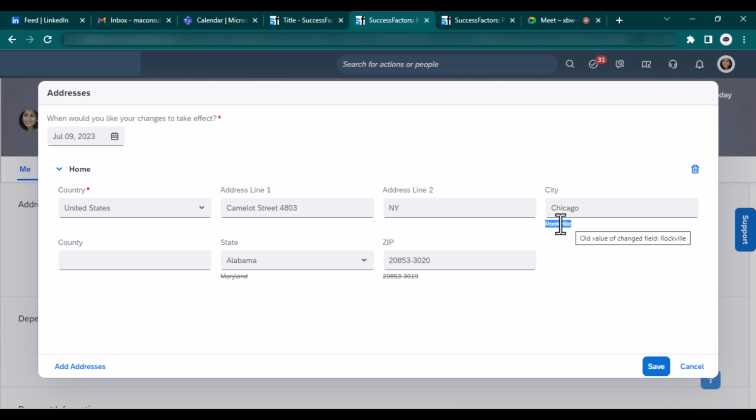If you change only one field, then also the workflow will trigger. Yes, then also the workflow will trigger. So we have changed city to Chicago, state, and zip. Okay, so here you will see.